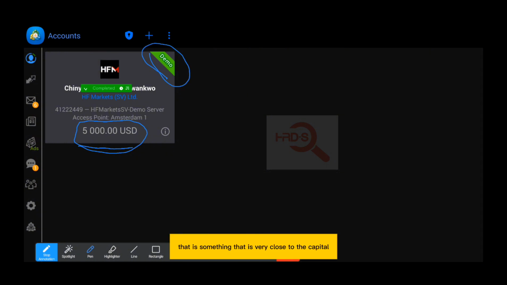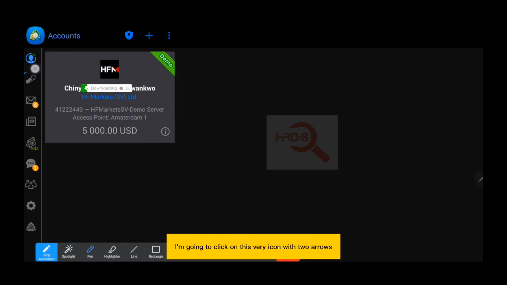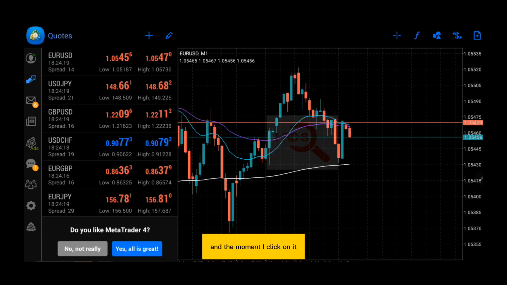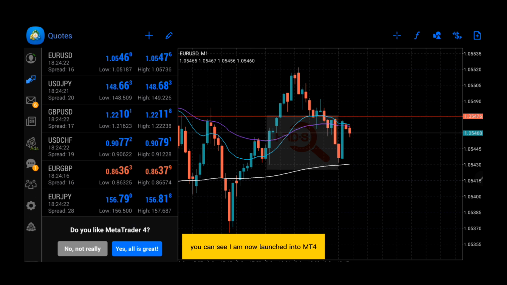That is something that is very close to the capital you will be using to start up your own live account when you have learned. Now, let's get into the platform. For me to get into the platform, I'm going to click on this icon with two opposite arrows. I'm going to click on it right now. And the moment I click on it, you can see I am now launched into MT4.